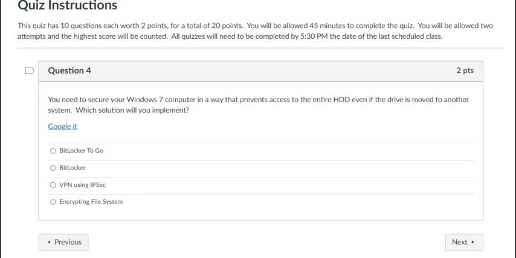All right, VPN using IP security is not. That's a whole different thing. That's more of tunneling. That has nothing to do with hard drive technology. Encrypting file systems. BitLocker will encrypt it anyway, but that's not the correct answer at all. All right. So once again, the correct answer for question 4 is BitLocker.